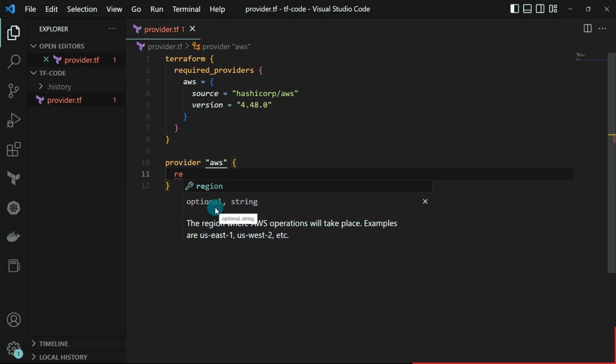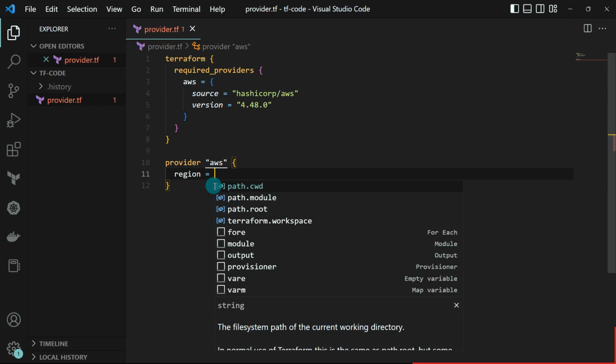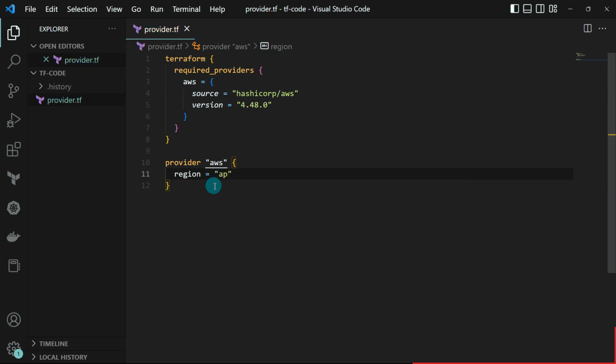Why are we getting this extra information? This is because we have installed the Terraform extension. If you haven't installed it, you will not get this extra information. That's what I was telling you, that this extension helps us in building the code. So I want to use the Mumbai region, and the code of that region is ap-south-1. Let's save this code as of now, and there are three stages of executing the entire code.